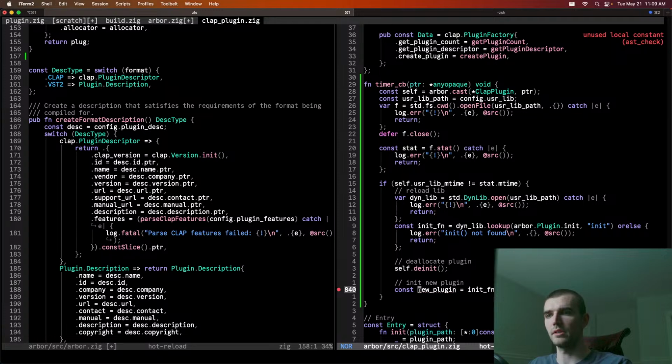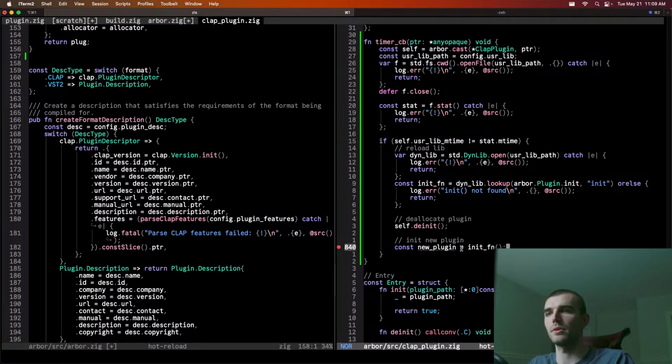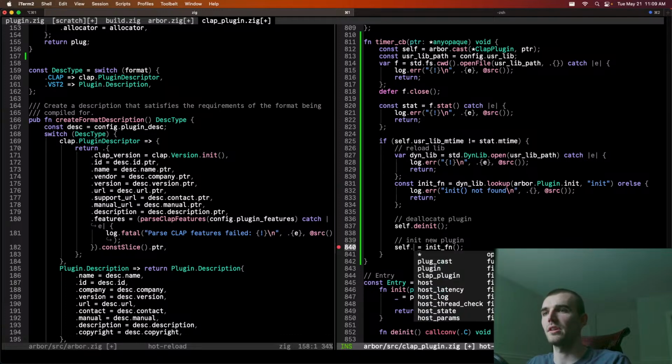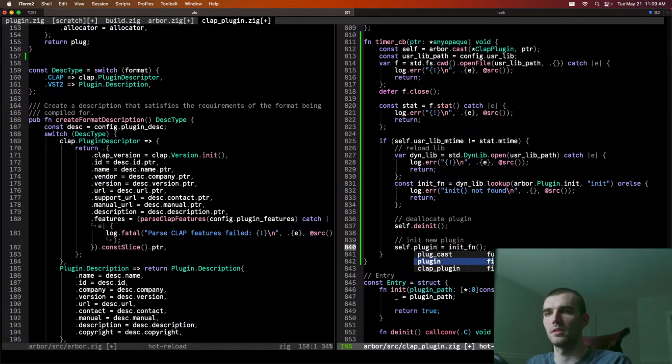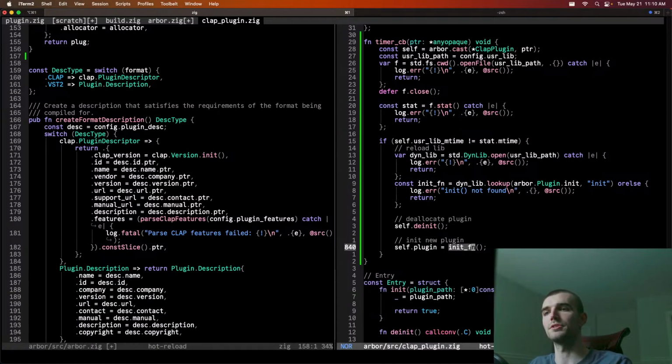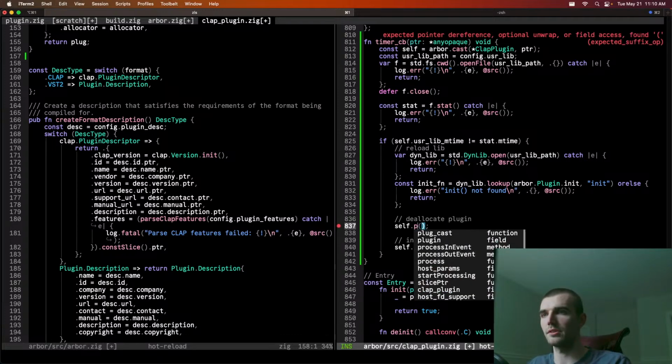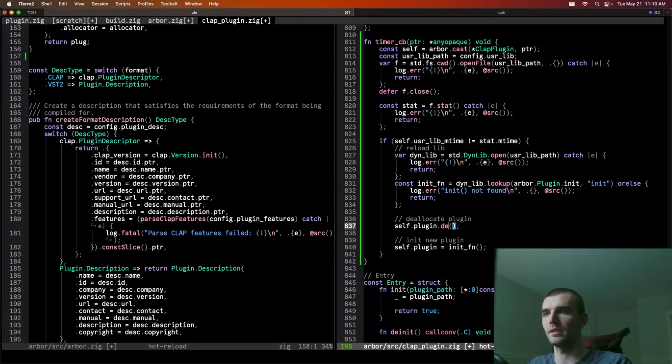Yeah, so we get that pointer here, and we don't even really need to cache it like that. We can just say self plugin equals the result of this init function. We don't want to call that. We want to call self plugin. Oh, we have to check if it's null, which it shouldn't be.